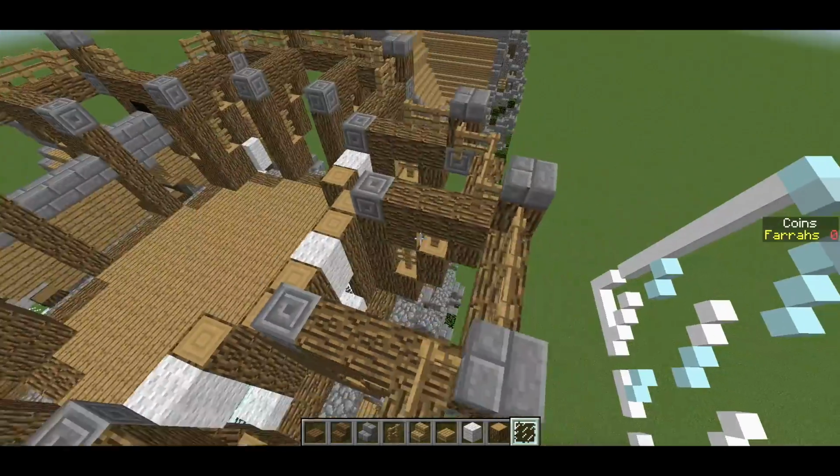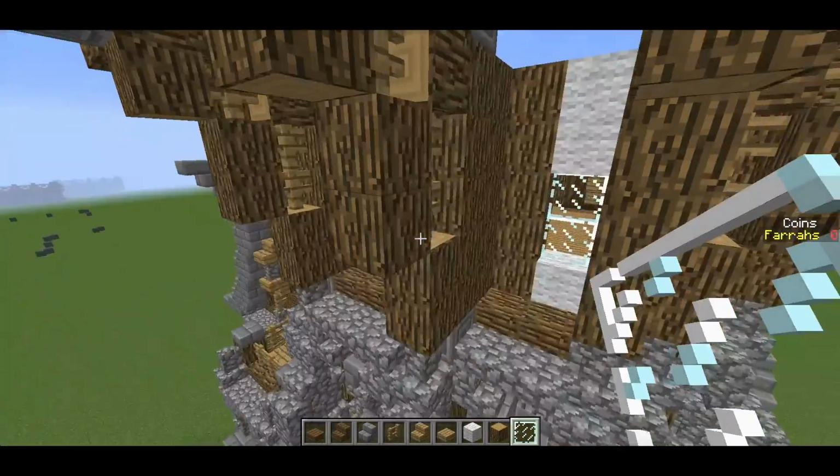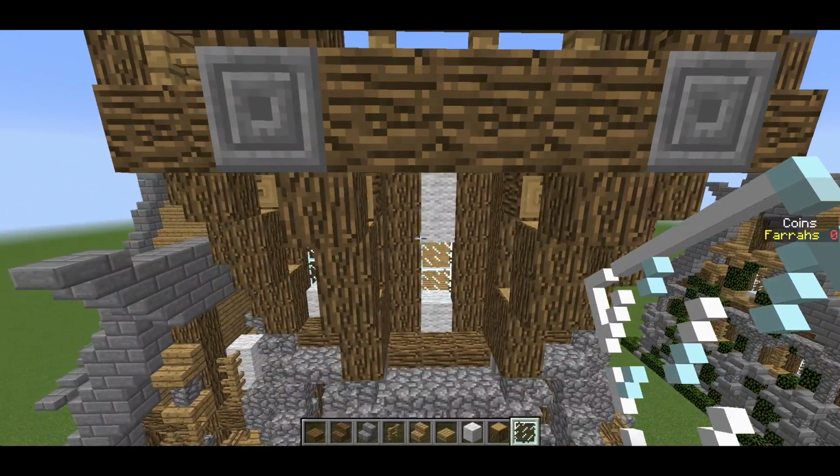Like so. And then we're going to do that same pattern to the other 3 sides as well. I'm going to quickly do that, you do the same, and I'll be right back to you.